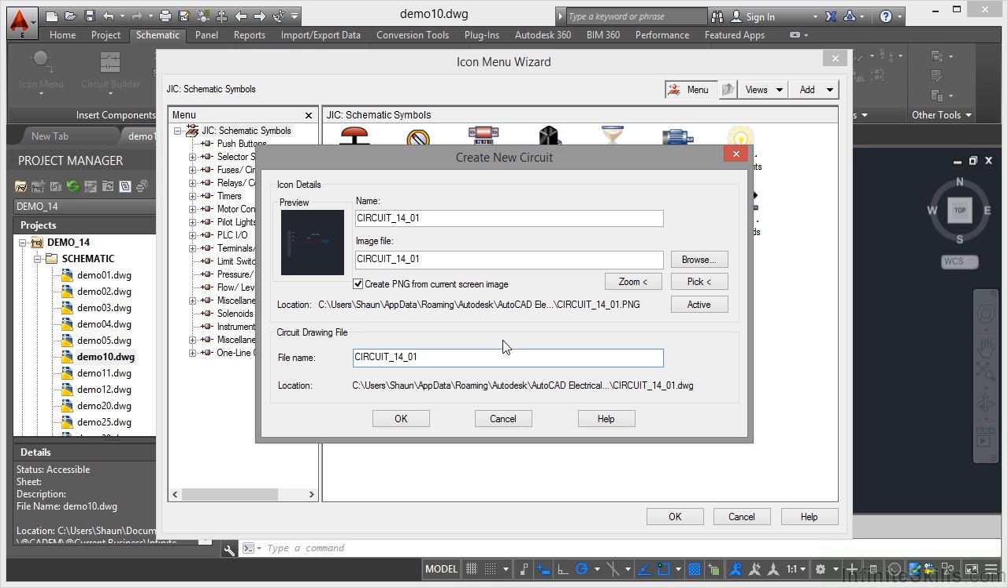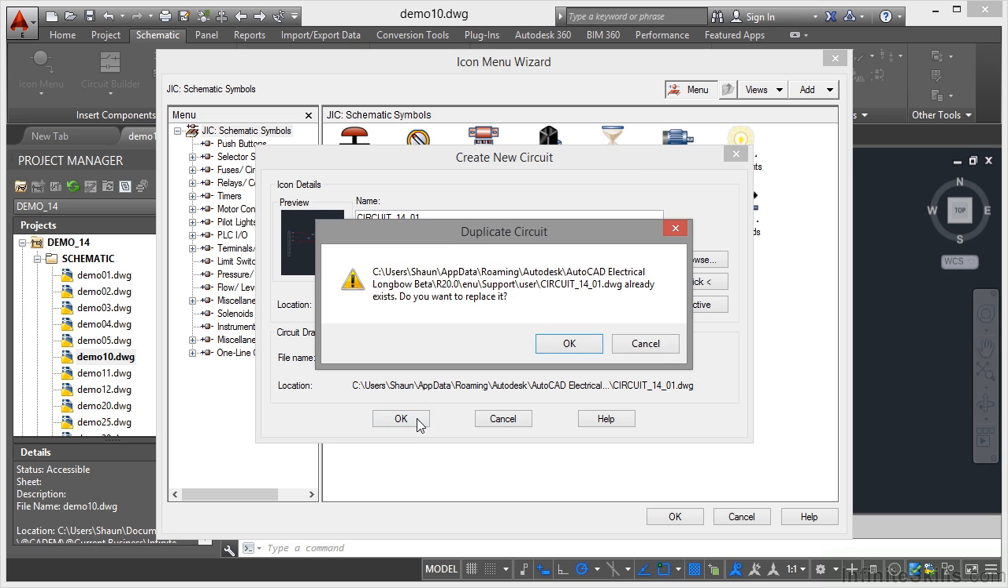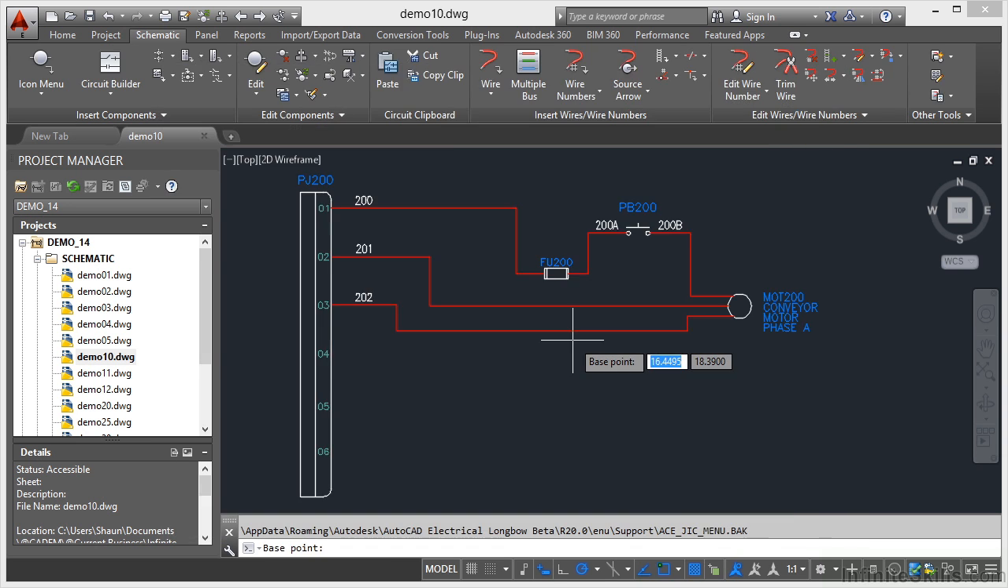Everything's done and all set up for the icon details, so I click on OK. It will prompt me if I want to replace my DWG. I'll OK that, that's fine, because what I did previously to this video was tested the locations where the file was going to go. So there was already a file of the same name in there. Now I need a base point so that when I insert my circuit from the icon menu, it knows where to insert it from. I'm going to go for that corner there, the endpoint snap.